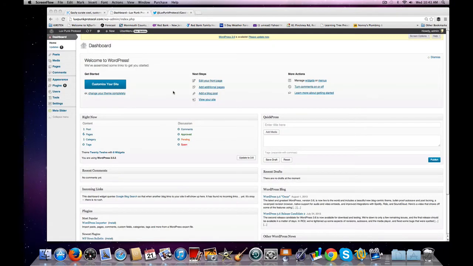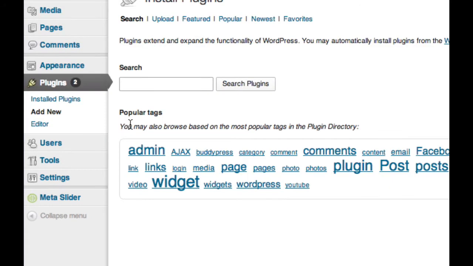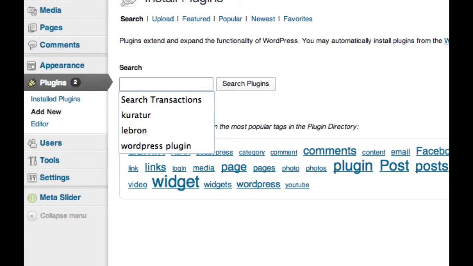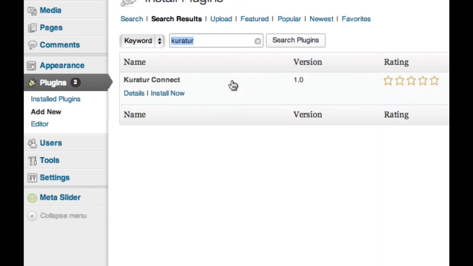So first, let's install the Curator plugin in our WordPress blog. So you're going to go to your dashboard in WordPress and go over to the plugins area to add new. And just search for Curator. It's K-U-R-A-T-U-R, and it's the only plugin with that name, so it's going to be the only thing that comes up. There it is, Curator Connect. That's what we call the plugin. Install that by clicking on Install Now.